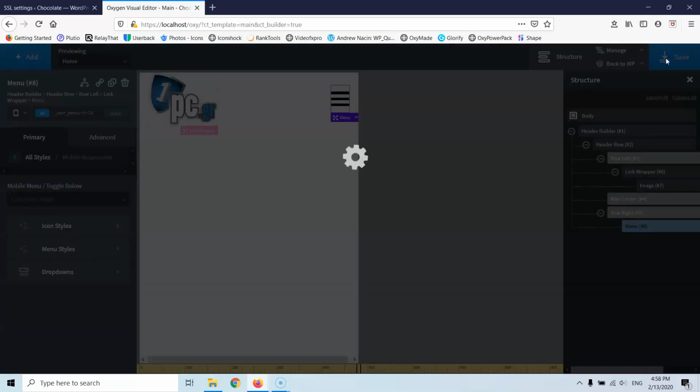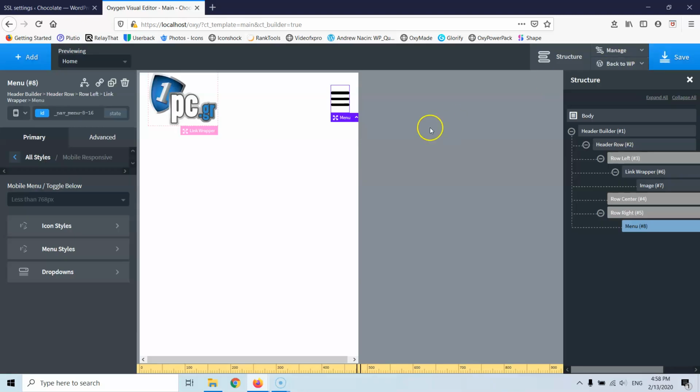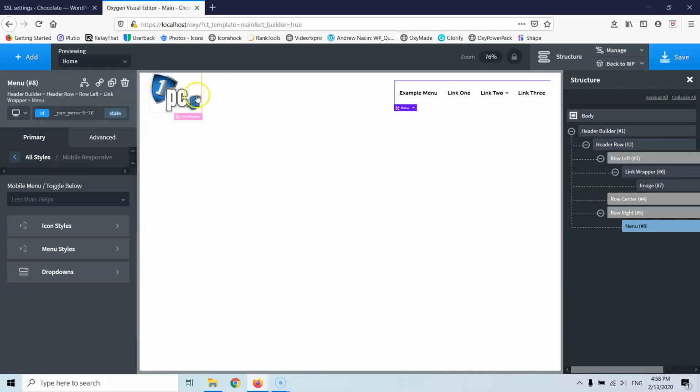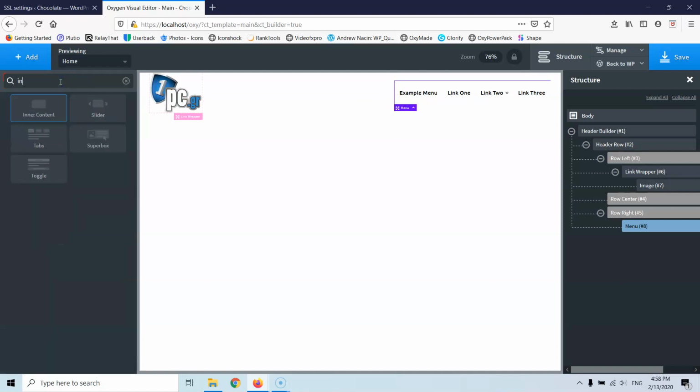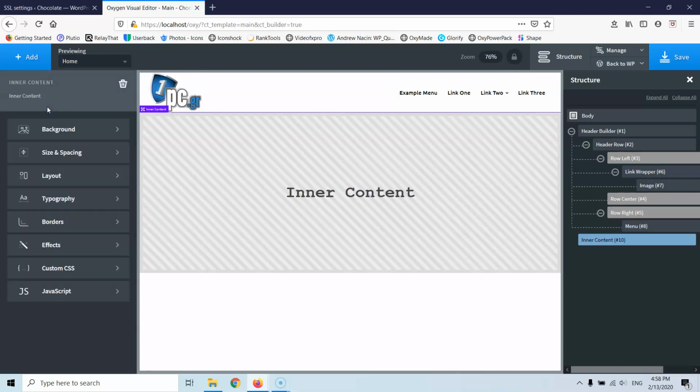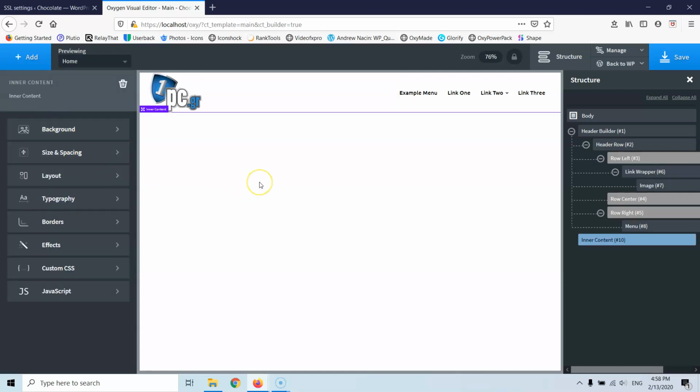I'm going to save it again. I'm a big fan of saving too often. So let's go here. And then after that, I'm going to insert here the inner content. Inner content is basically double N. Okay, it's basically the pages and the content that the pages have. It will be displayed right here.